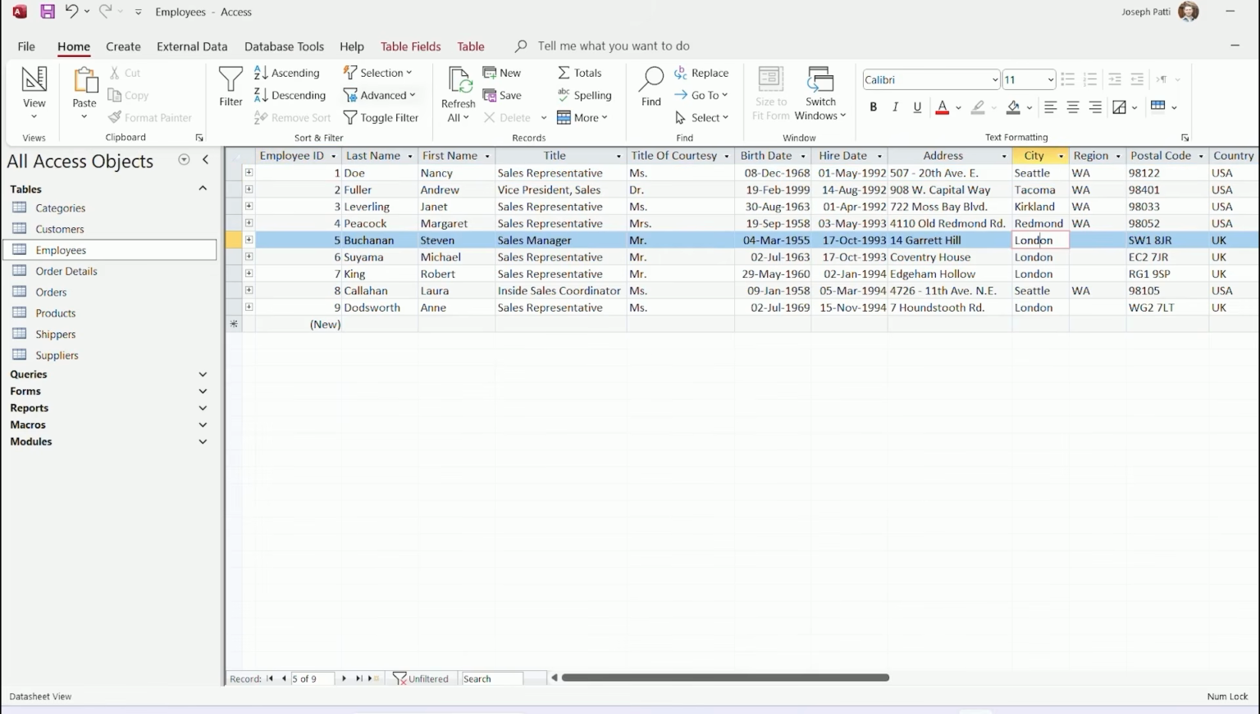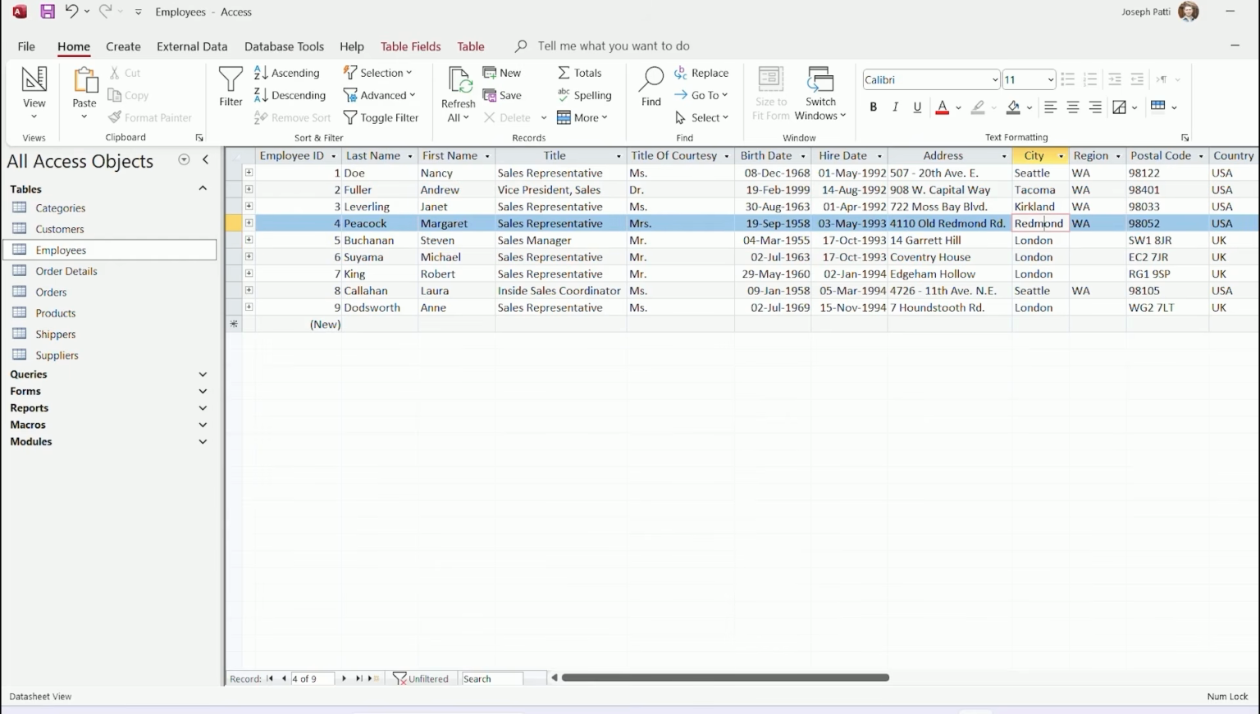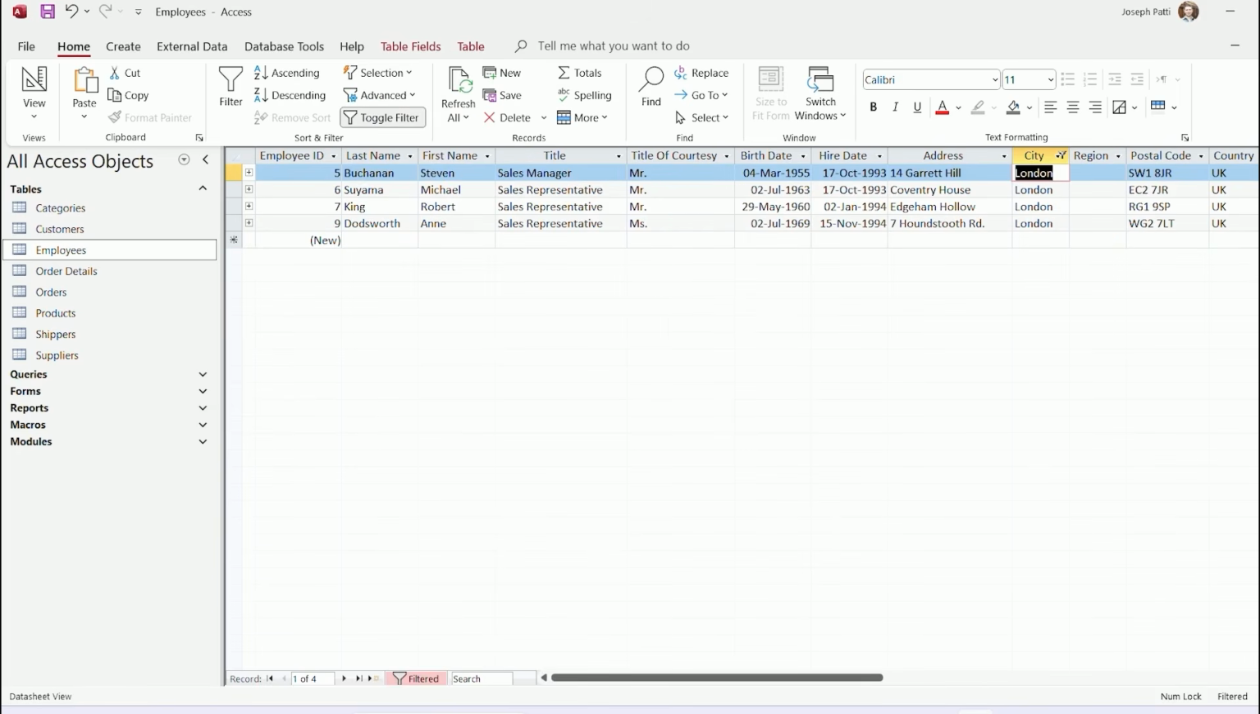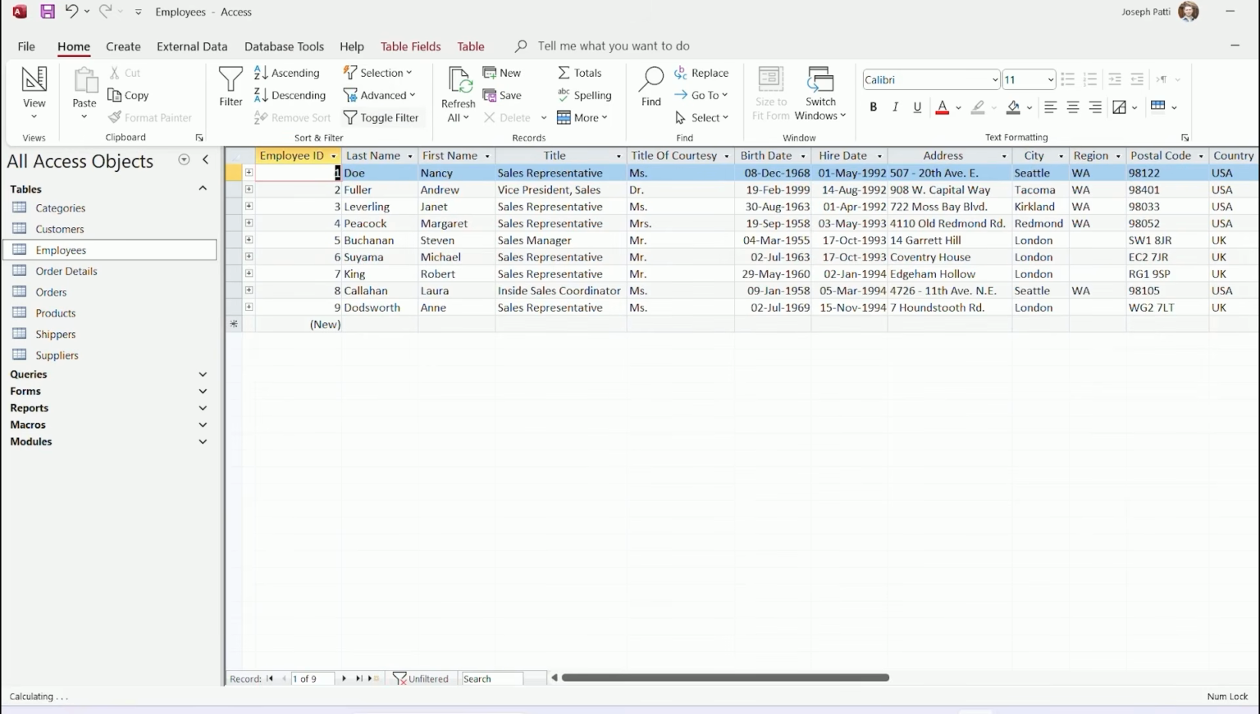So if you click into any of these, let's say I only want to see cities that are from London, I can go to selection, and now you'll see equals London, does not equal London, contains London, because I'm actually clicked on London. If I was clicked on Redmond, and I went to selection, now it's talking about Redmond. So wherever you're selected is what you're affecting. So maybe I just want to see London. I'm going to go to selection, contains London. Now look how cool that is, right? And then I could toggle that off and back on.